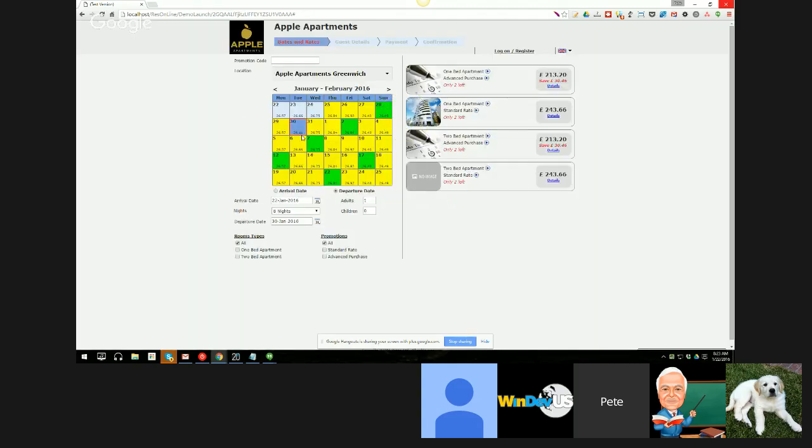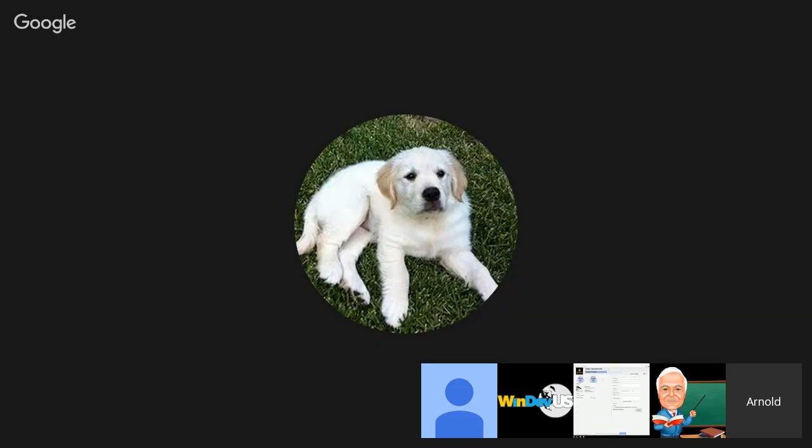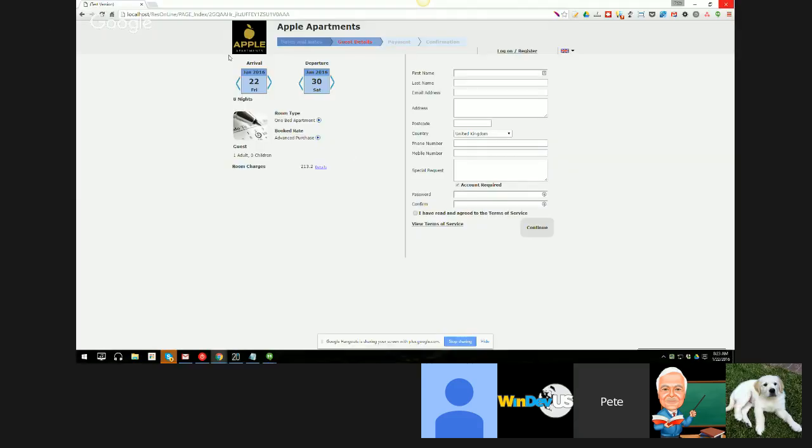So here's the desktop site. As we move through the site, our next page gives us a summary of the reservation we're making, asks for our information, and we basically move through. Once we've entered our information, then we enter our payment information on down the line.